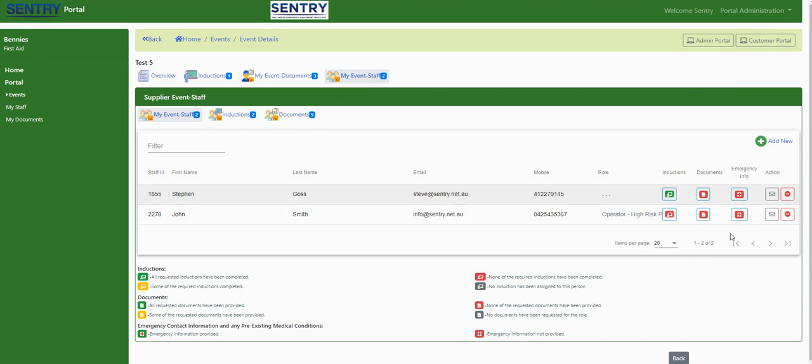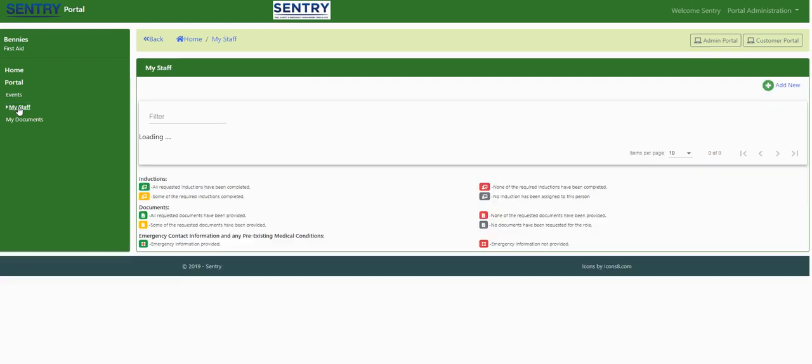So if you decide at some stage a person is no longer required at this particular event, you can just take them off the list by selecting this button here. It doesn't affect them back here at the silo level. They will always remain in this list here.